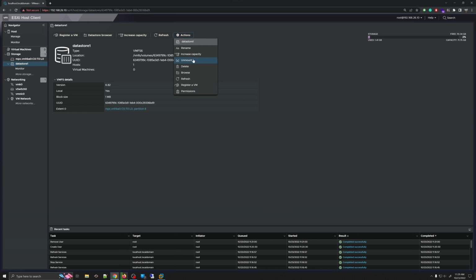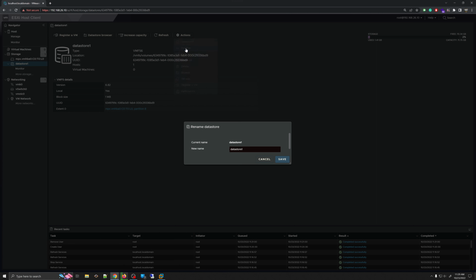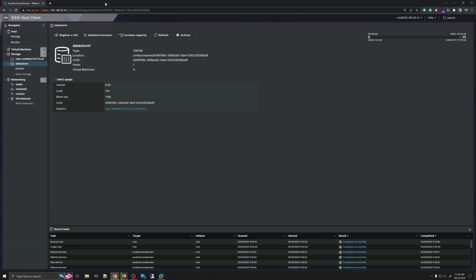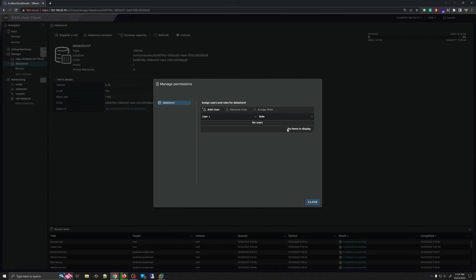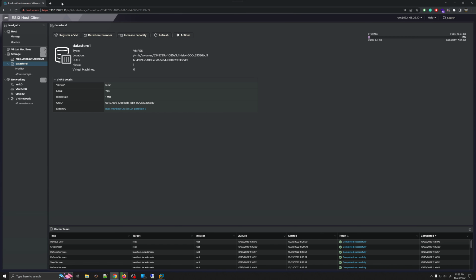In the action menu, you have a bunch of options in addition to the options shown here, the increase capacity option, for example. You can rename. So if you don't like the default name datastore1, you have the ability to rename it to whatever you like in here, and then you have the ability to delete, unmount, etc. Also you have the option for permissions here too. That way, if you have multiple users, you can add users, and you can control who has access to this particular datastore1 hard drive space.